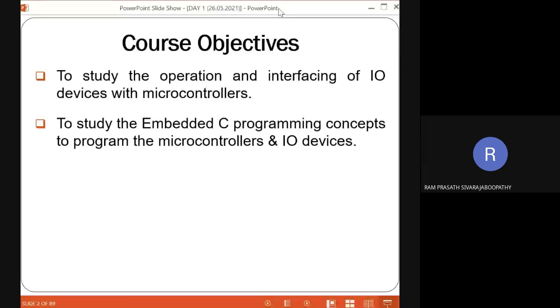I hope you can understand what is meant by I/O devices. I/O devices are the devices connected to the system which provide some input; the system processes it and produces an output. So the devices which give input and the devices which show or display the output, we call them I/O devices.